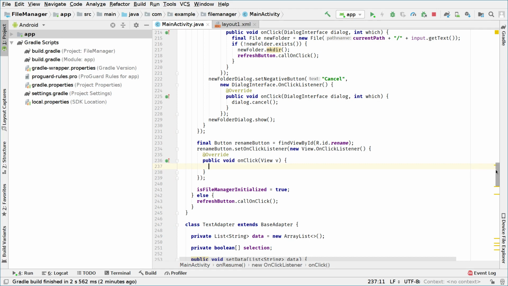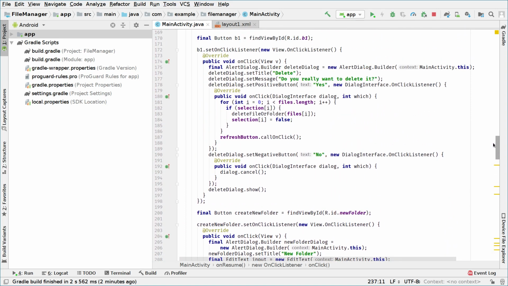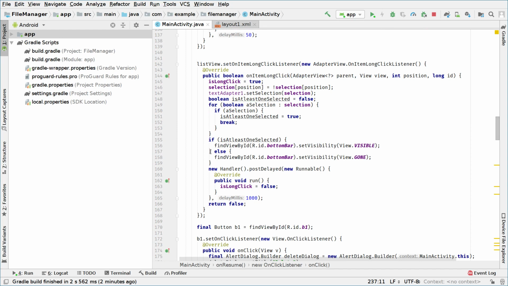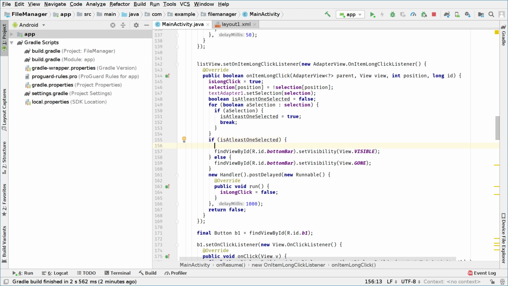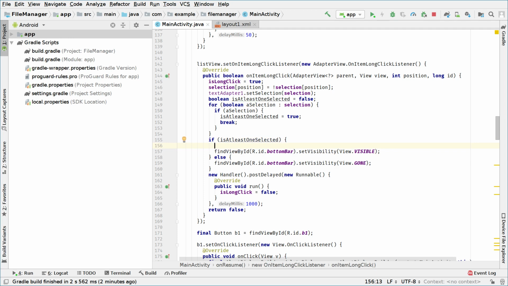Now when we do a long click, we have to know if we need to show the button or not. On the list view's long click listener, right here, as you can see, we have a boolean for at least one selected. Here we will check the number of items that are selected. We have to know if we have one item selected or more than one. The selection thing right here may be useful for us.